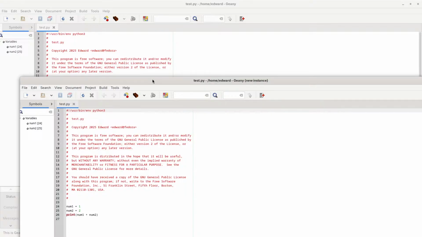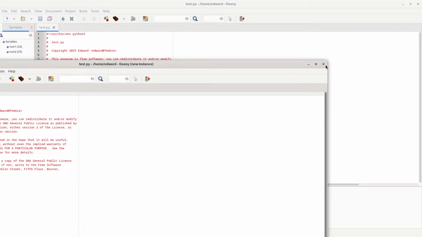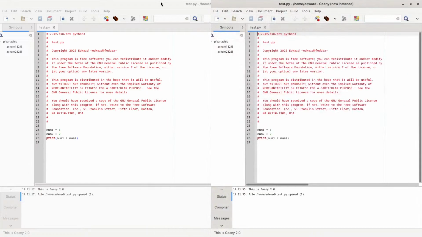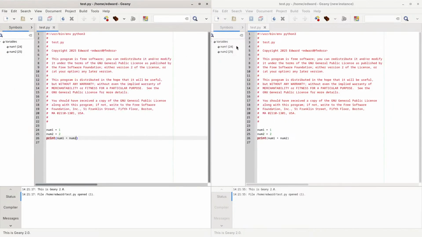So that's actually a good thing. So this is a new instance. See here, you can open up a new instance of Geany. And obviously I can, for example, put this on the left and put this on the right. There we go. So this is one way to do things.